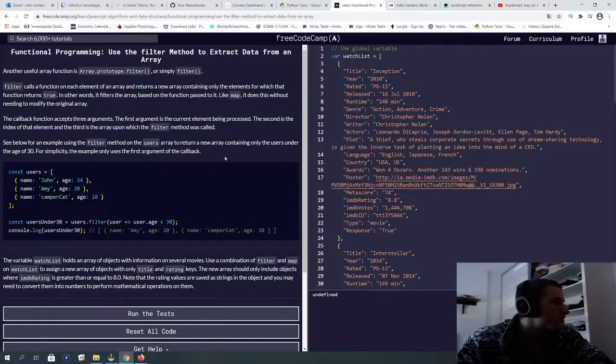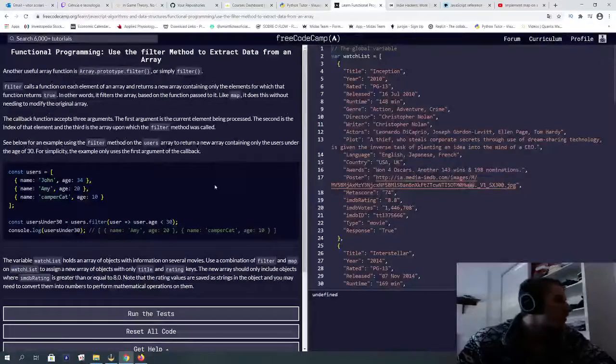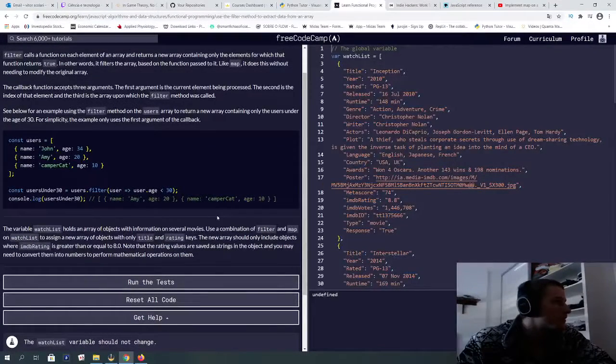Another use for array functions is Array.prototype.filter, or simply filter. Filter calls a function on each element of an array and returns a new array containing only the elements for which that function returns true. In other words, it filters the array based on the function. Like map, it does this without needing to modify the original array. The callback function accepts three arguments. The first argument is the current element being processed, the second is the index, the third is the array upon which the filter method was called.